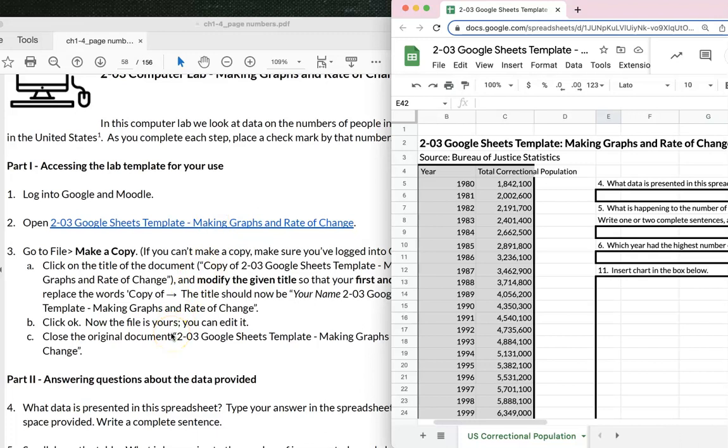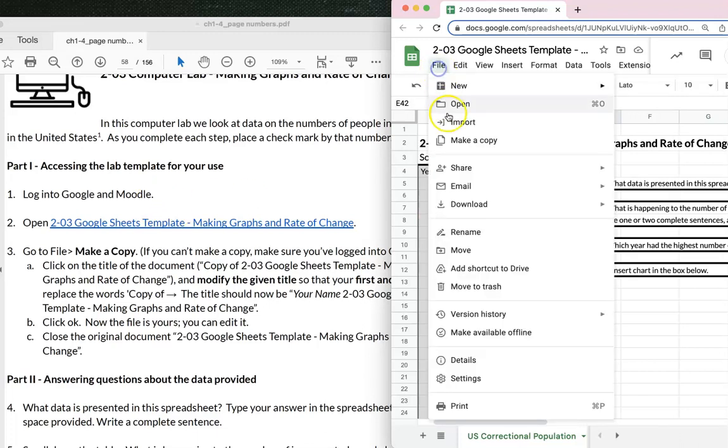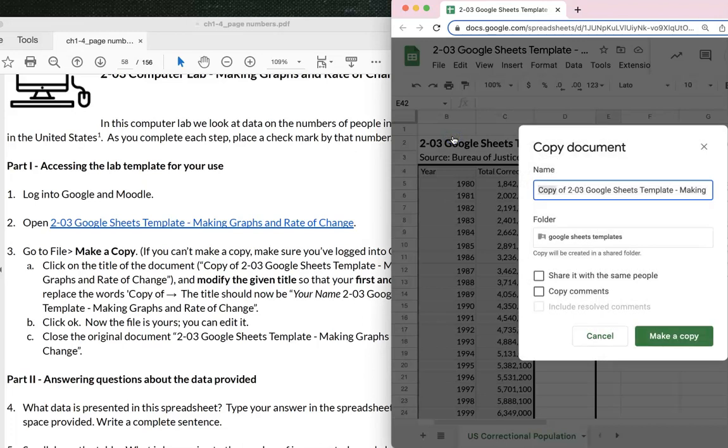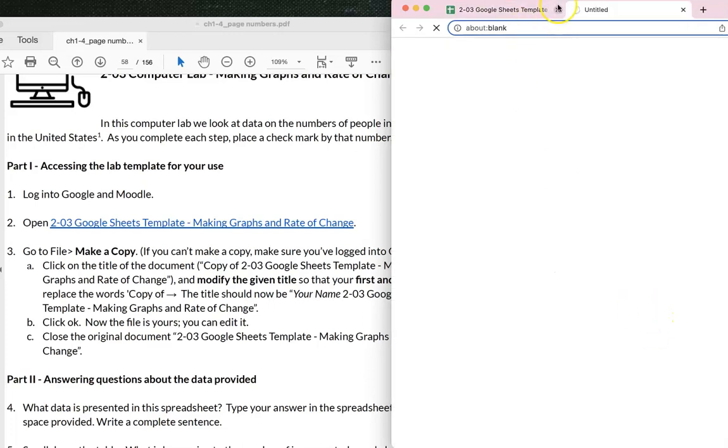That we should always remember when we're looking at data. There are human lives behind the numbers. So once you log into Google and Moodle and you open this template, then you can go and make your own copy. And once I make a copy, I X out of the original.